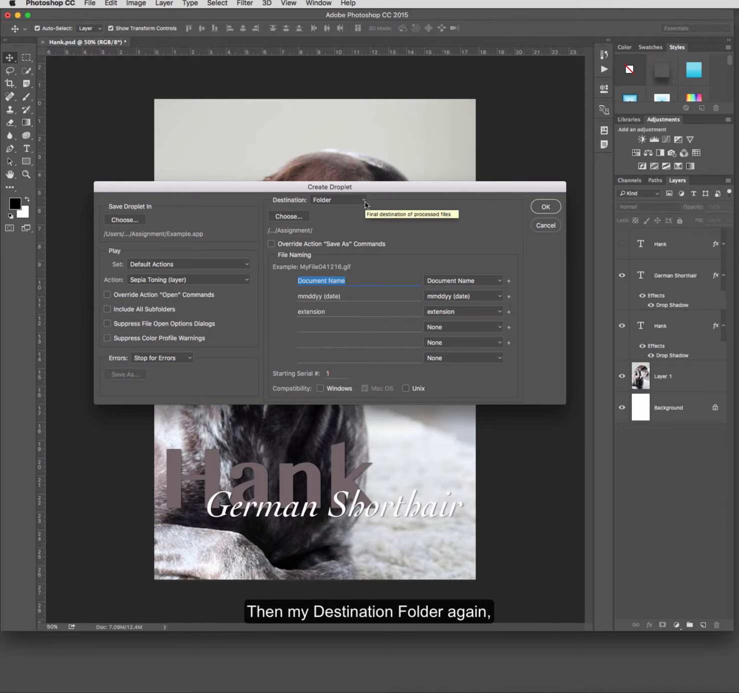Then my destination folder, again, you can choose where you want this, and you can choose to put it in a folder or save and close it. And so this is where my ending file will be placed. So after I drag my document over top of the droplet, what's going to happen? And here I'm going to choose document name and date with the extension. So this is the way I'm going to name it.